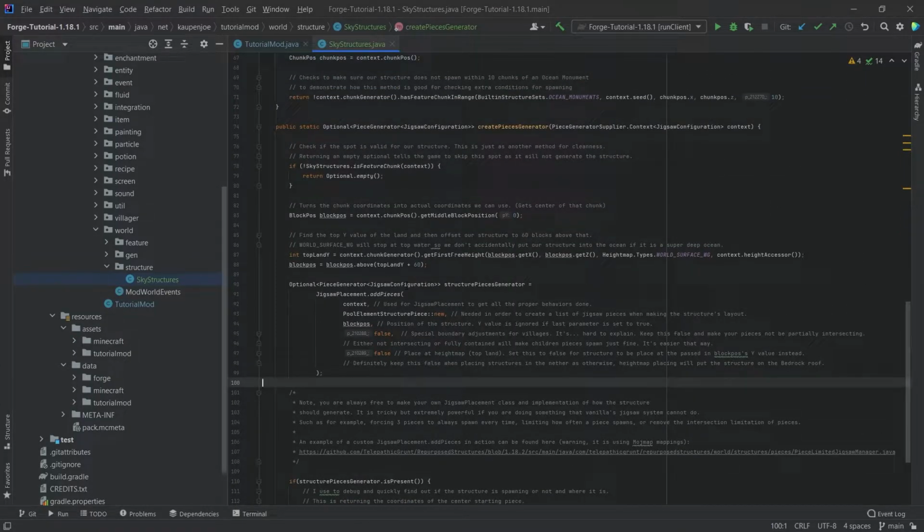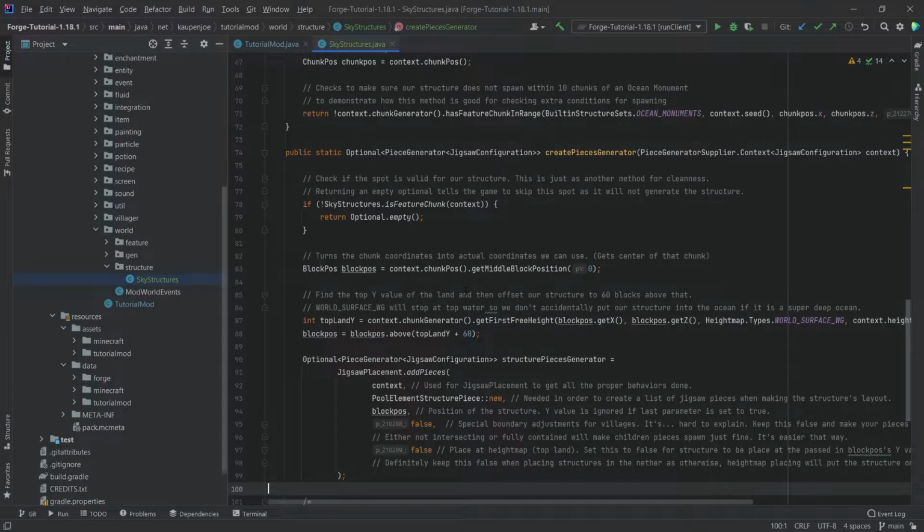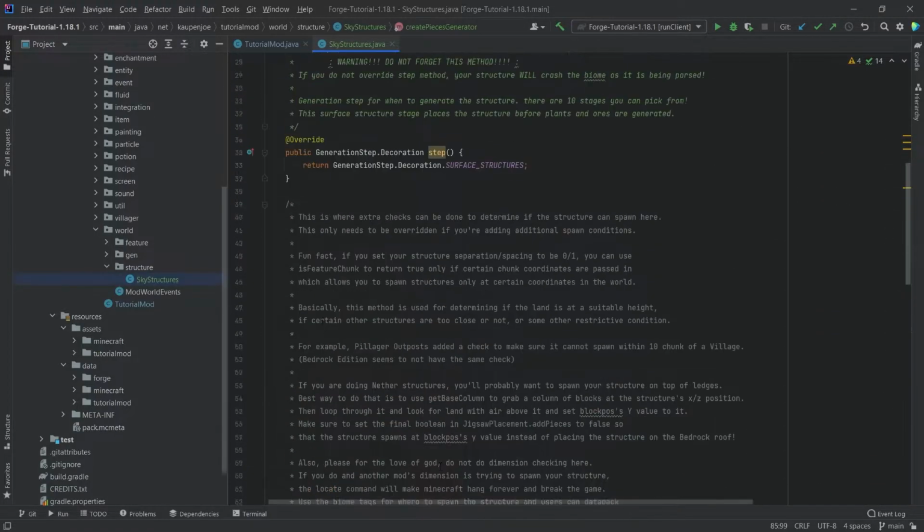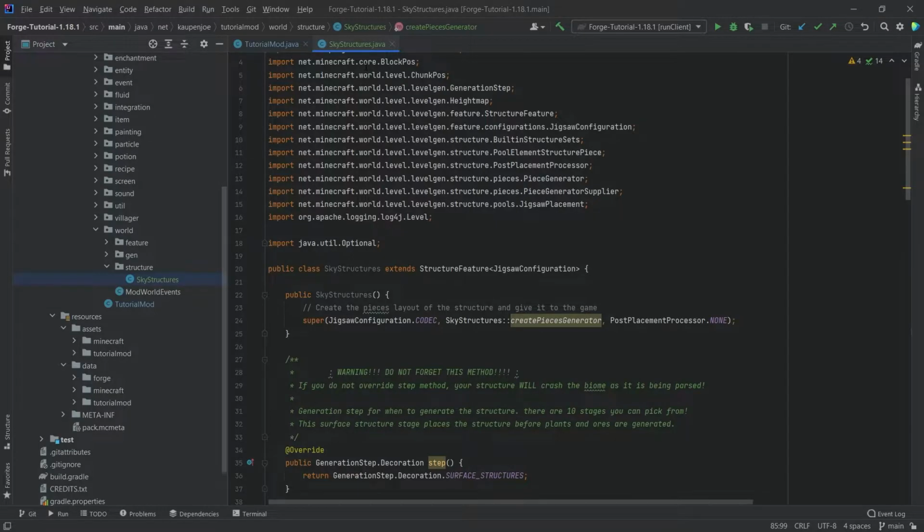The general idea here is just that the reason we're using the code right here is because we actually want to add this structure 60 blocks above the top land layer. That is the general idea. You can see here, find the top Y value of the land and then offset our structure to 60 blocks above it. That is the general idea. This is why we're using the code in this case. And that is actually all that there is to this particular class.